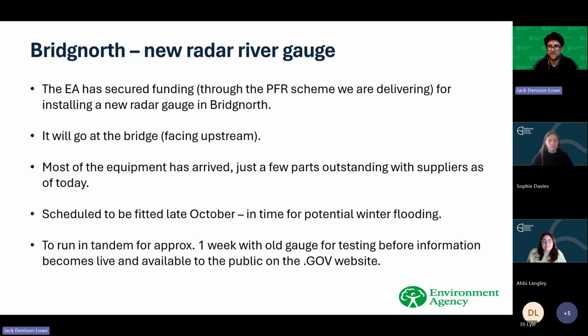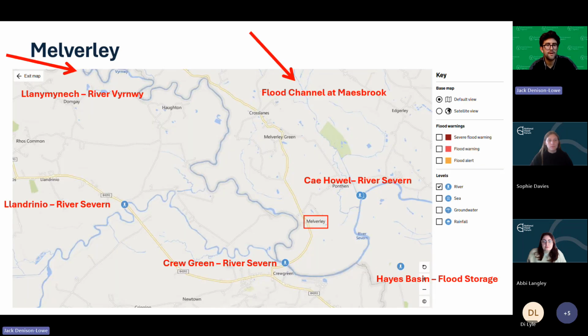So moving on, last little bit of my presentation, we'll move on to Melverley. Again, Melverley is a particularly complicated area. It sits right on the confluence. You'll see running broadly from left to right on that map there, you've got the River Severn, and then coming in from the top left corner, that's the River Vyrnwy. So Melverley sits right in that confluence near the Crew Green gauge.